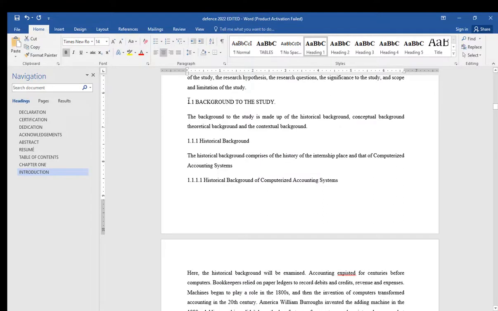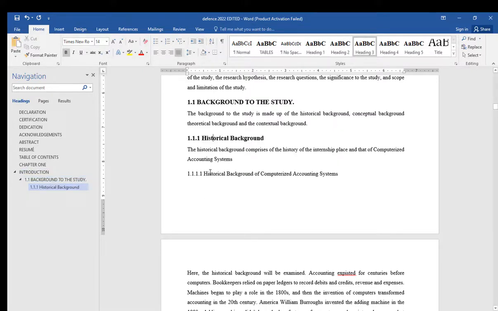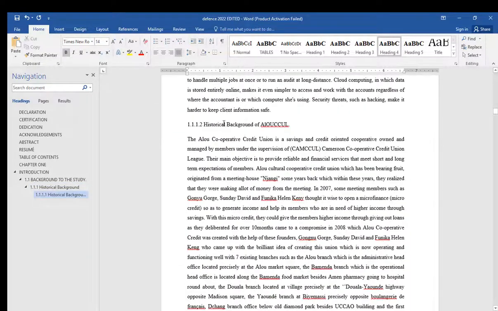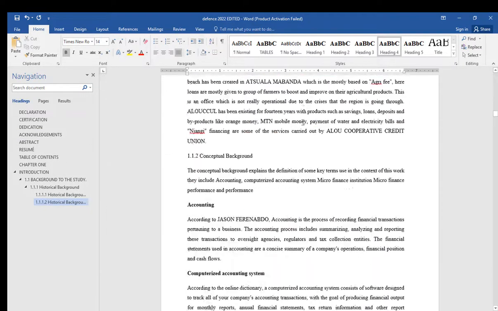Now, like I said, this extension 1.1 is going to be a heading 2. This one a heading 3. This one a heading 4. This one a heading 4. You see, gradually as I'm highlighting them, you can see them appearing here. If you see them appearing here, it's a good sign. It shows that your table of content can contain all of these headings.